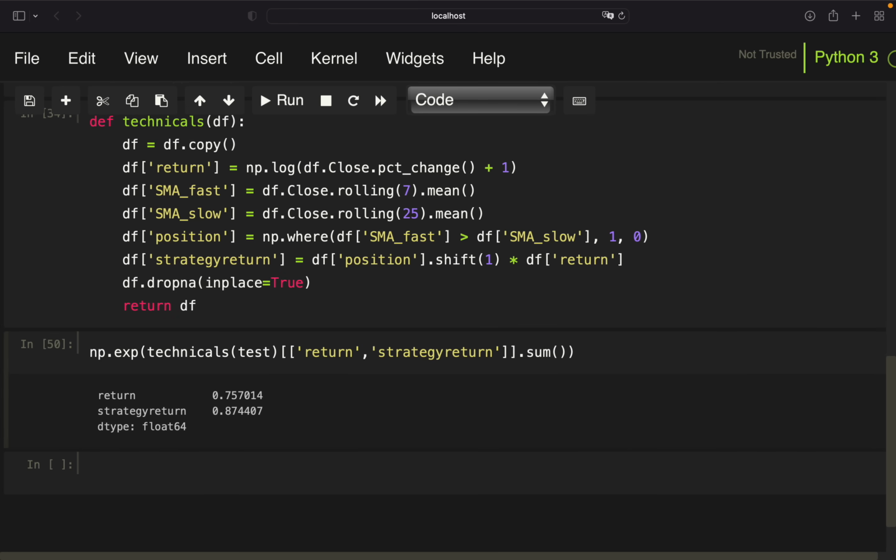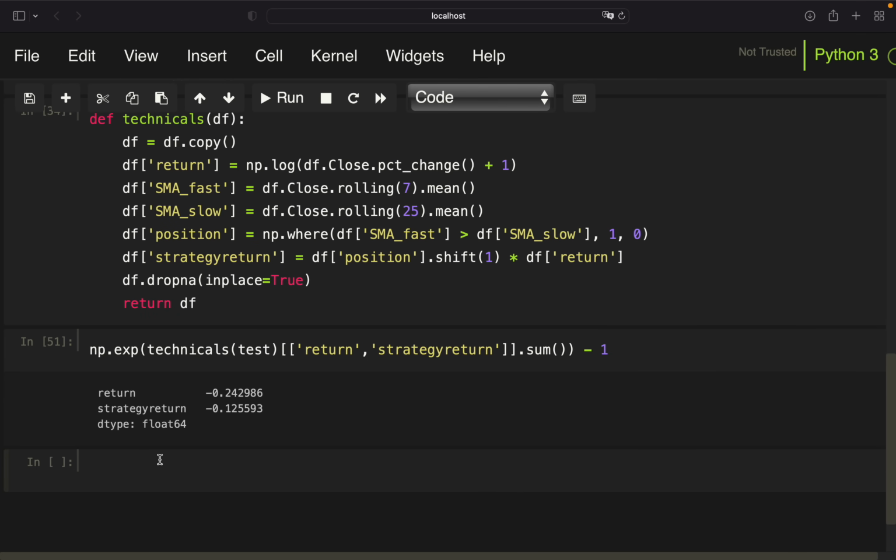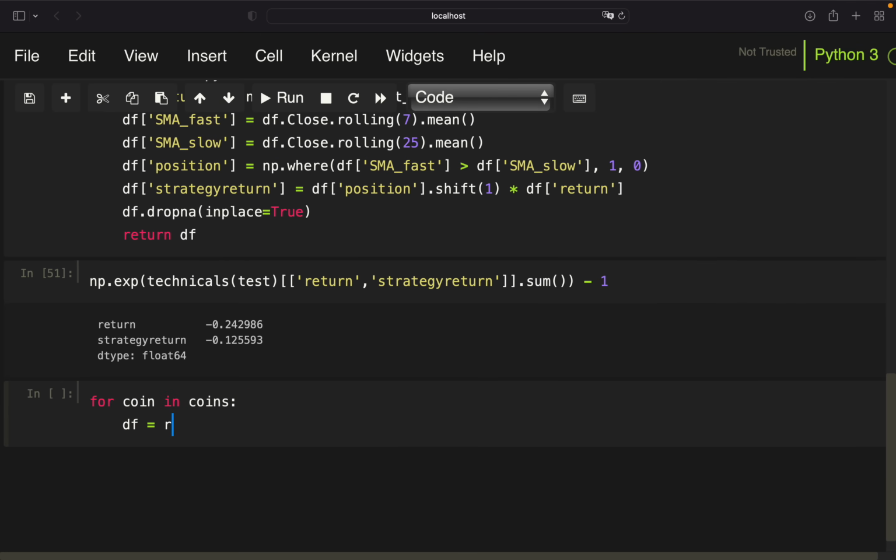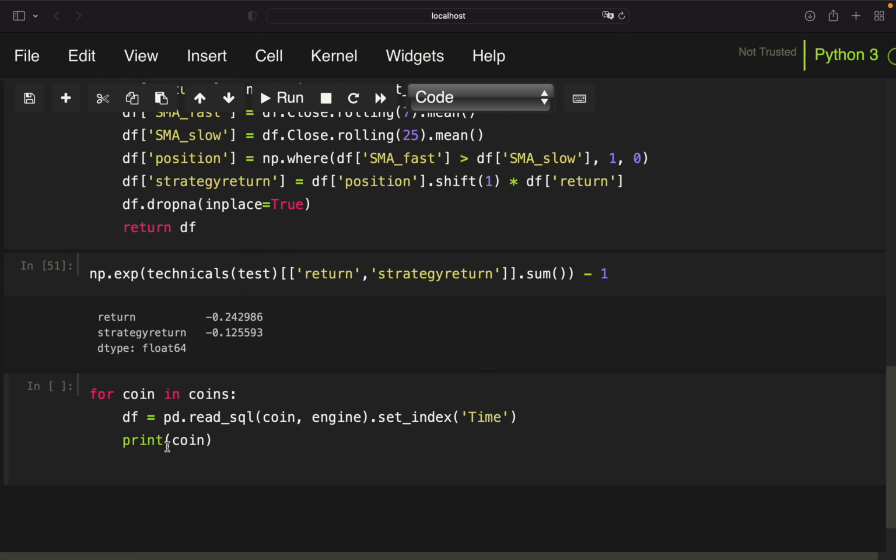So if you want to show it in another way, we can just subtract the 1 here and see Bitcoin lost roughly 24% and the strategy return roughly 12.5% here. All right. Now let's do that for all 20 coins. So we can just loop over our coins tuple here and create a data frame for each coin here, right? So we're using, again, read_sql, provide the coin and the engine, and set the index to time. And now we are printing out the coin so that we are seeing which coin we are considering.